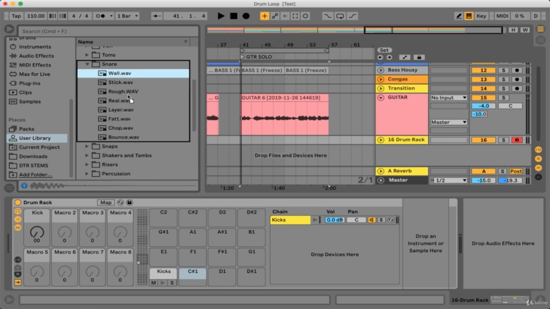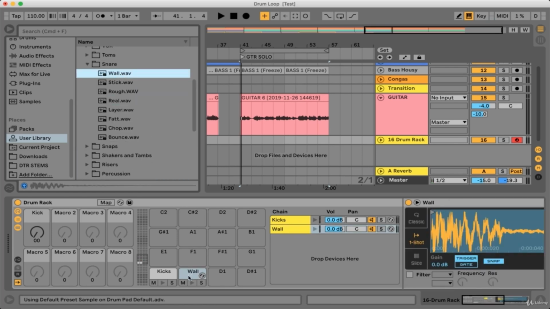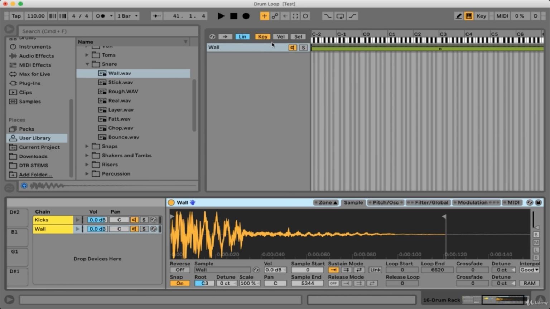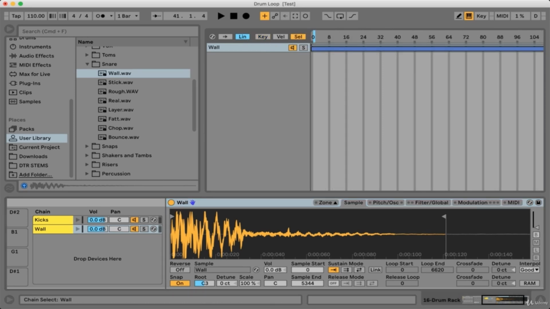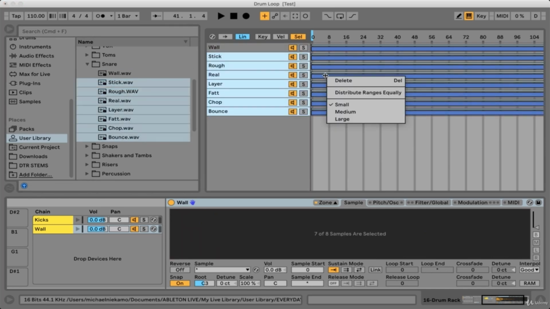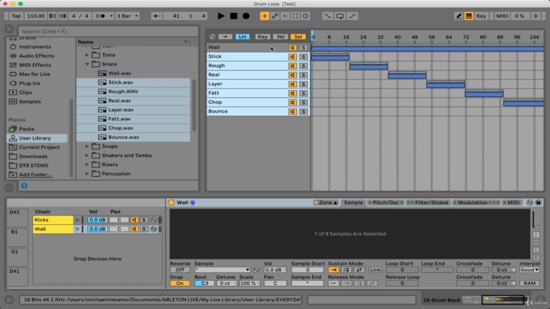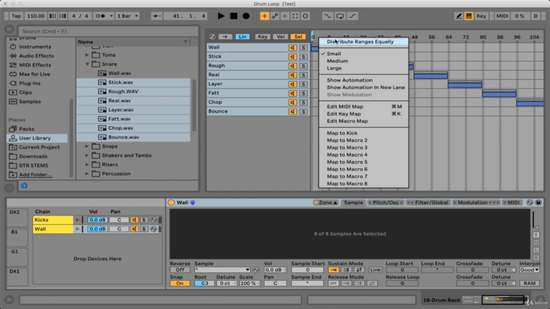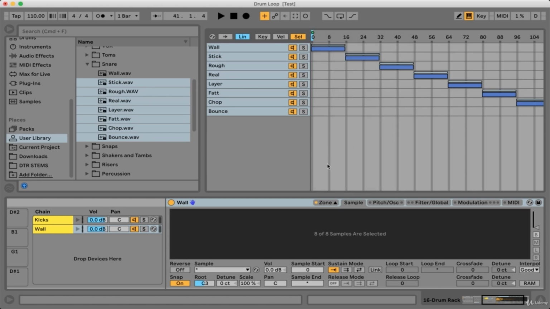So here's our snare folder. We'll load this up to this cell here, and we will right click on the Simpler, change it into a Sampler, go into the zones, make sure we have the selector option available so that we can click and drag this range, and then we'll load the rest of these samples. We'll right click in the range section and choose to distribute all of the ranges equally. And I actually missed that first range, so we'll do that one more time. And now the last step, we'll map this chain selector to macro 2.